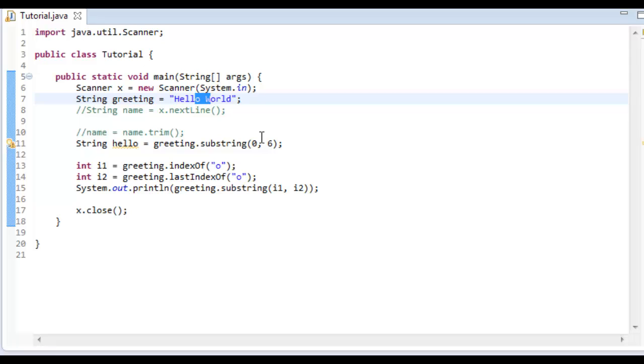Alrighty. Well, we're running short here on time, so I'm going to do another tutorial on strings, explaining more of these.